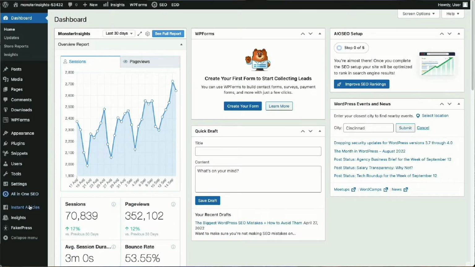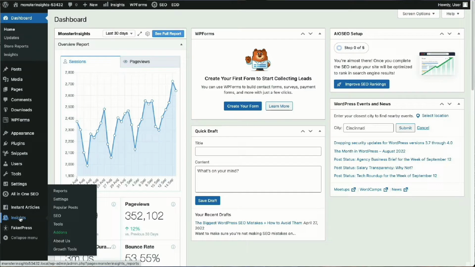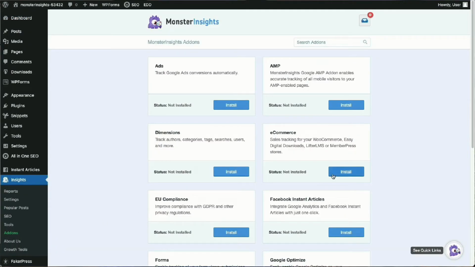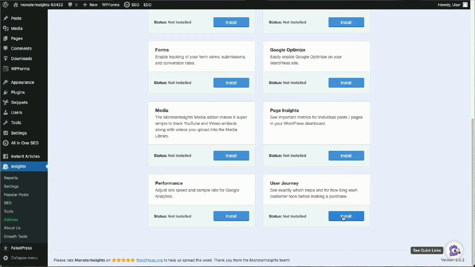Next, go to your admin sidebar and hover your mouse over Insights, and then click Add-ons, and then find the Ecommerce add-on, and then click Install. Now you have e-commerce tracking all set up and ready to go. Next, on that same page, you'll need to find the User Journey add-on. Then click the Install button. Terrific! Your site is now tracking customer behavior and you can start viewing it in WordPress.